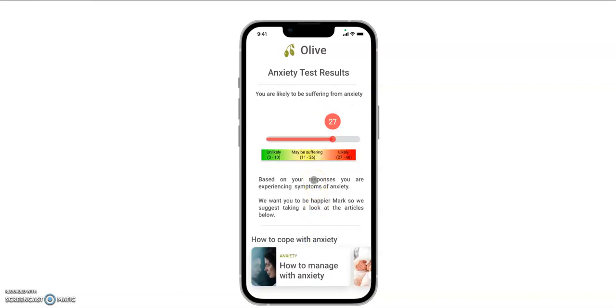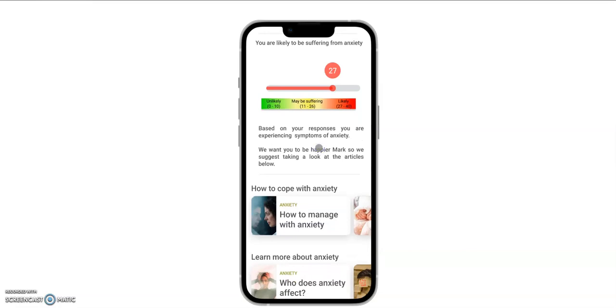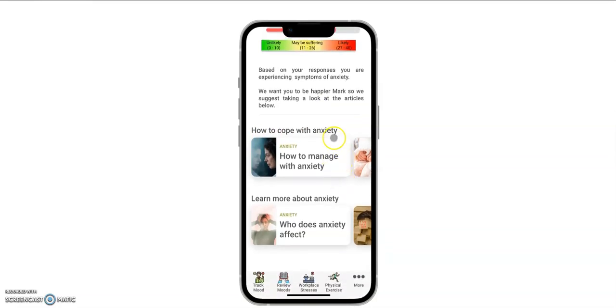So here you have the anxiety test results screen, and you can see that Mark is suffering from anxiety with a score of 27 out of 40, which isn't good. So Olive has come up with some suggestions on what content to take a look at. So you've got content on how to cope with anxiety, and to learn more about anxiety as well.